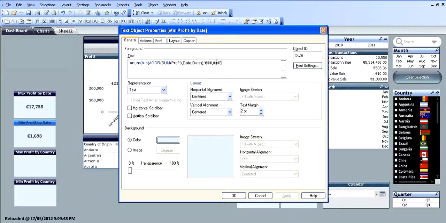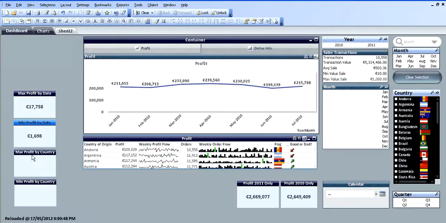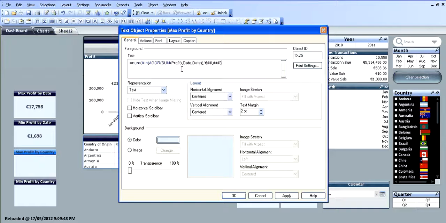We can use the same function then. For example, I'm just going to copy this again and click OK. We want the max profit by country, and basically use the same function, but instead of looking at the dates, you want the country of origin. So just change that there and click apply.